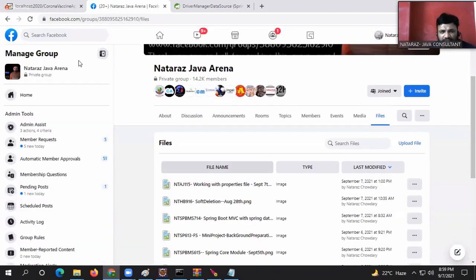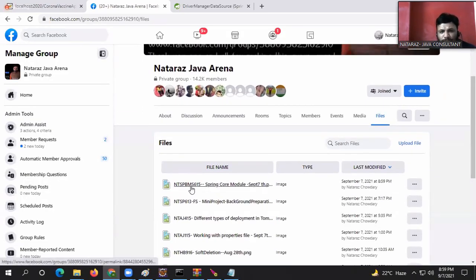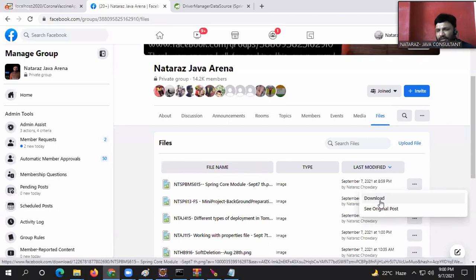Okay, listen, you just refresh. See, you remember your batch code, NTSP BMS 615, Spring Boot Microservices 615. Remember this. Every day one file will be there with that batch code. Go to these 3 dots, download. It will be downloaded to the download section. Copy paste in a separate folder, and there arrange the files date wise. Open in Paintbrush, study it. Classroom applications will be given through this one.